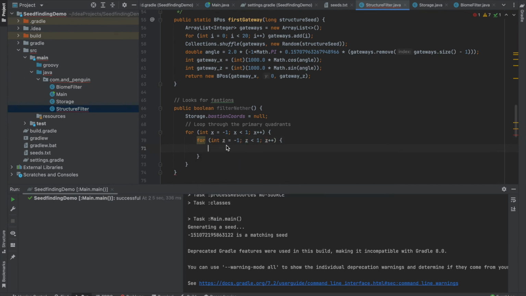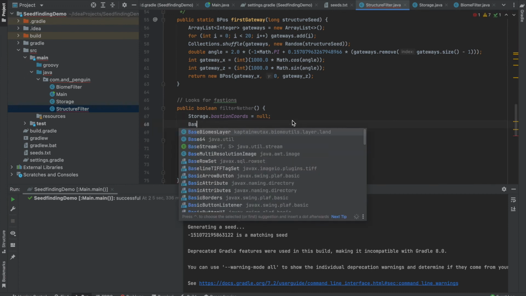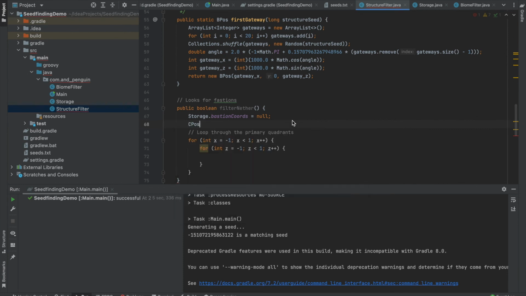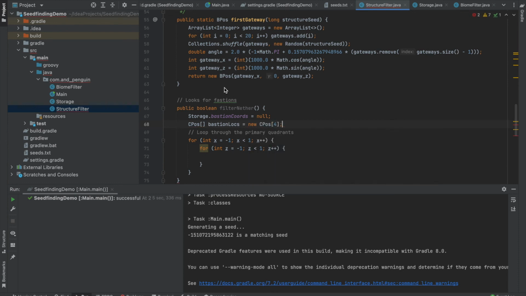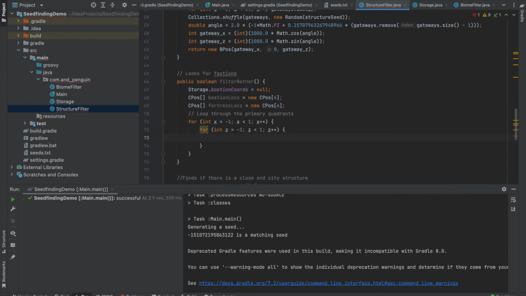We also want to create an array to store the locations of the bastions and fortresses. So we'll do a cpos array, bastion locations equals new cpos 4, and then we'll do the same thing with fortresses, so that we can store them as we go through this loop. The array starts at 0 and goes up to 3 because of 0-based counting, so the array positions will be 0, 1, 2, and 3, but the quadrants are -1 and 0.